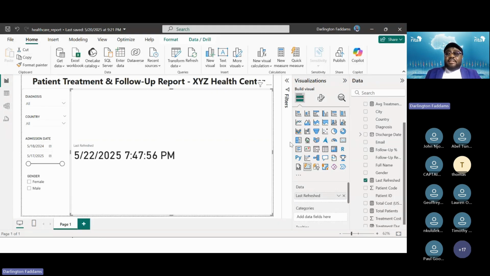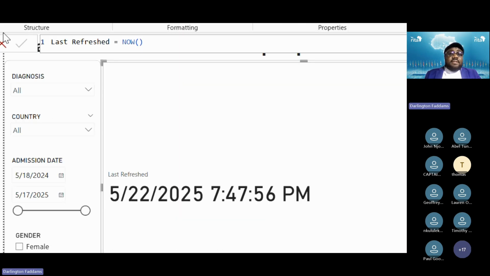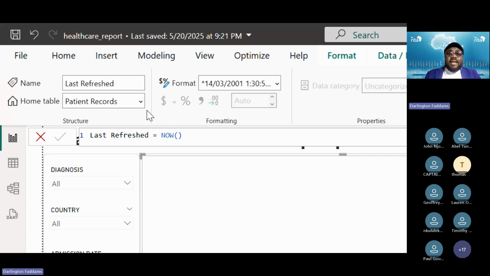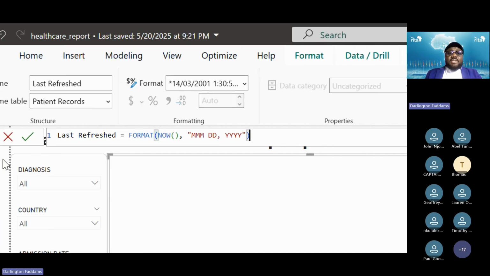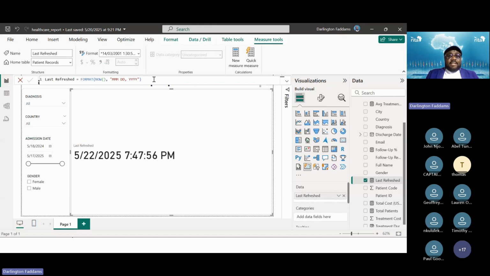So to do it, you will go to last refreshed, double click on it, come here and change NOW to the new format. So please type this, change your last refreshed to this format. Type it. If you are done, type down in the chat for me. And let's hit enter. Thank you. And you can see that it has changed the format of the date.